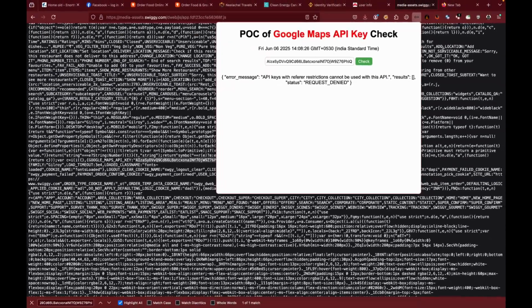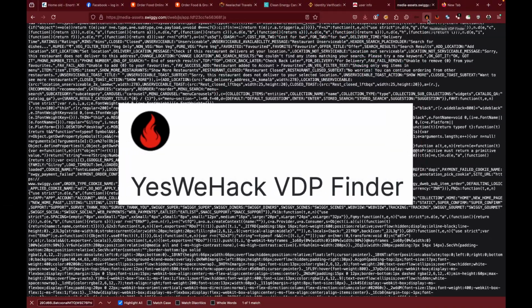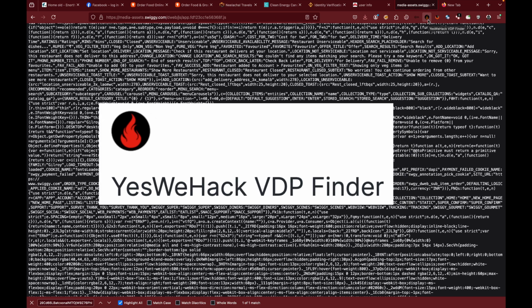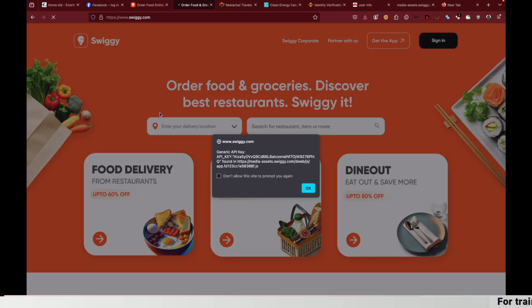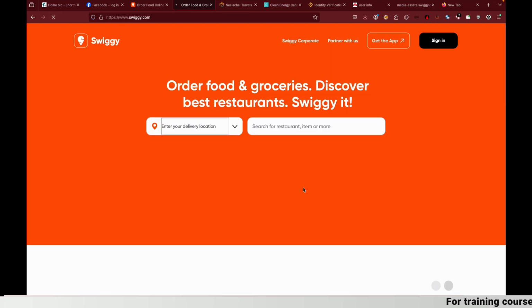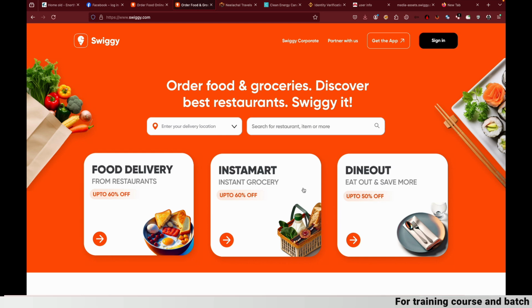Then coming to the next extension, which is YesWeHack VDP Finder. Instead of going to HackerOne, you can also use Google Docs to find various bug bounty programs and VDP programs of companies that run their own individual bug bounty program. Let's say I'm using Swiggy as an example. Again, let's reload this application. I just want to know whether Swiggy has an individual bug bounty VDP program or not.